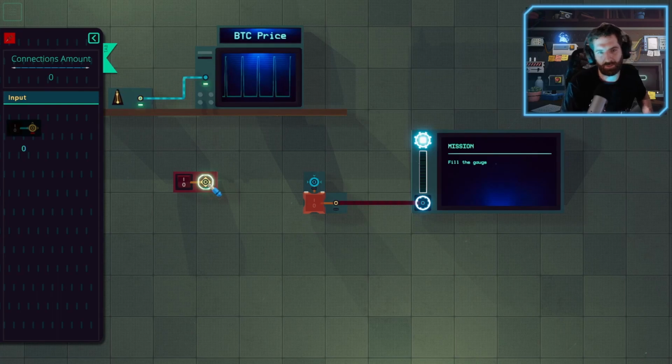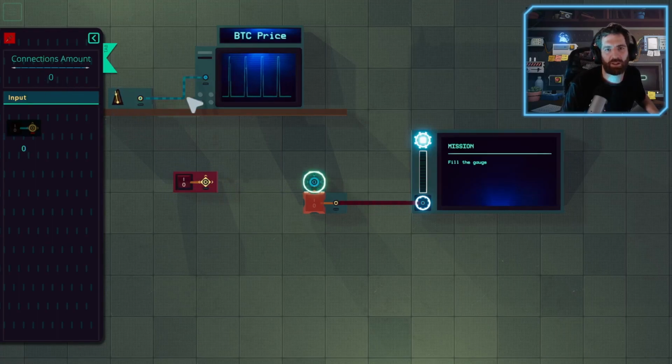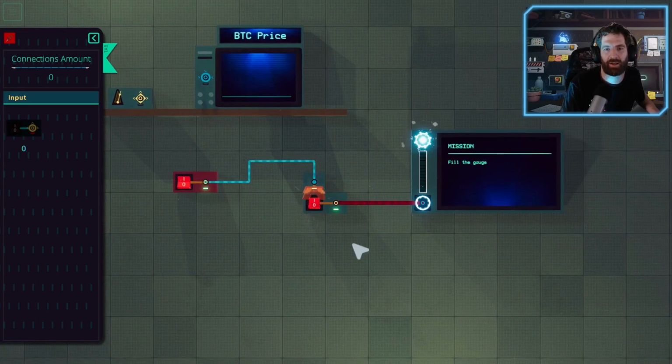I don't want to create a puzzle with only one solution. Find your own way to resolve the puzzle. On this one, you have a limitation of connections, so I have to take a wire from somewhere else. For example, the Bitcoin price predictor is not very precise, so I remove the connection and I can use it here.